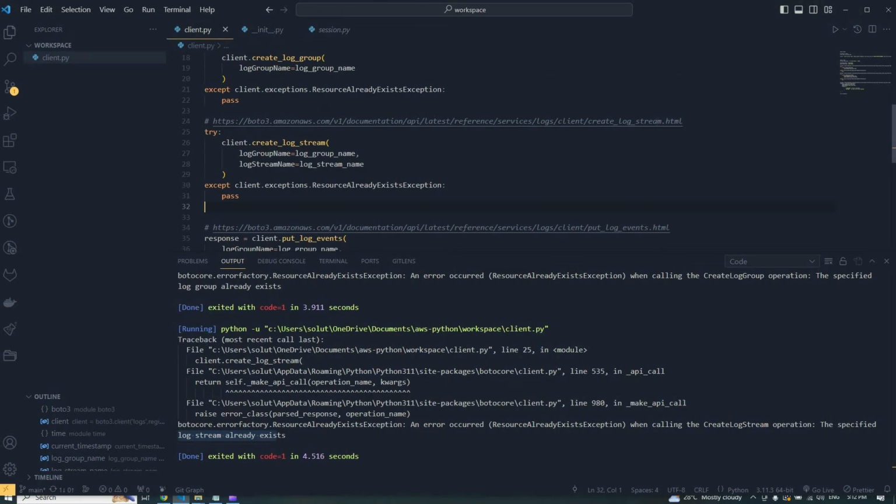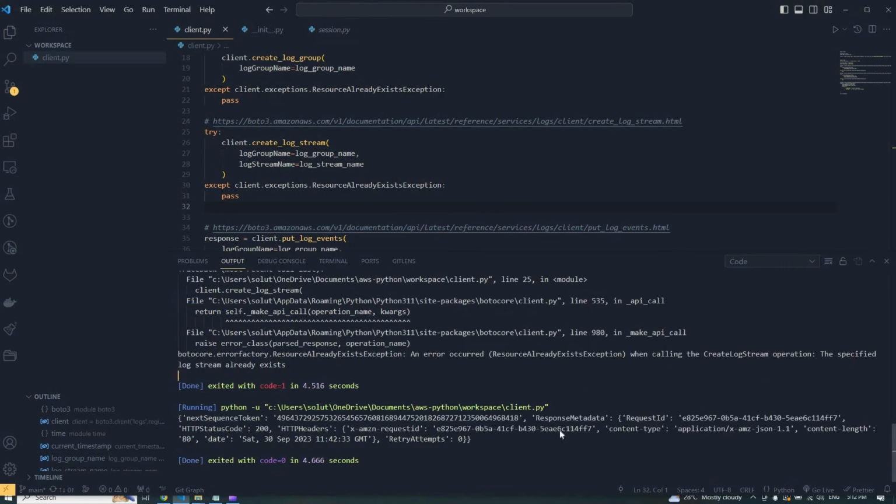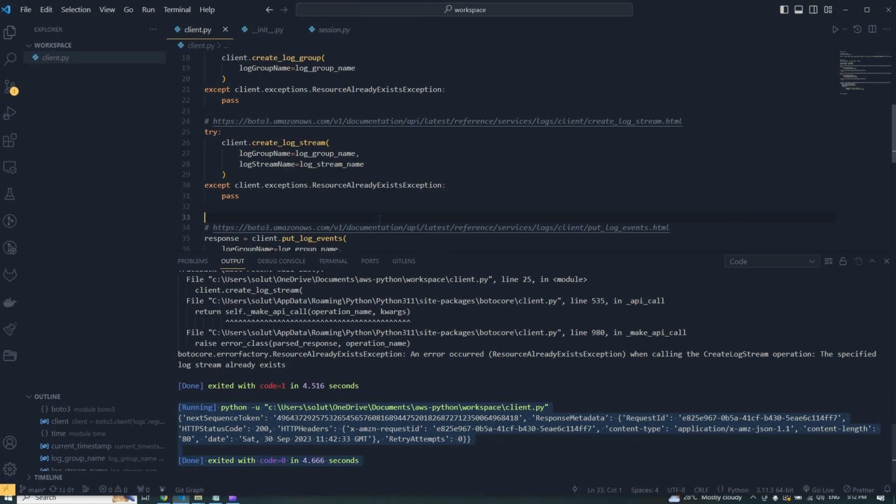If you don't have the group name and you don't have that stream name, it will create both. So now run it. You won't be seeing any errors and the logs will be added to the streams. Great. So you got the response and you have got the logs as well. So that's a good thing.